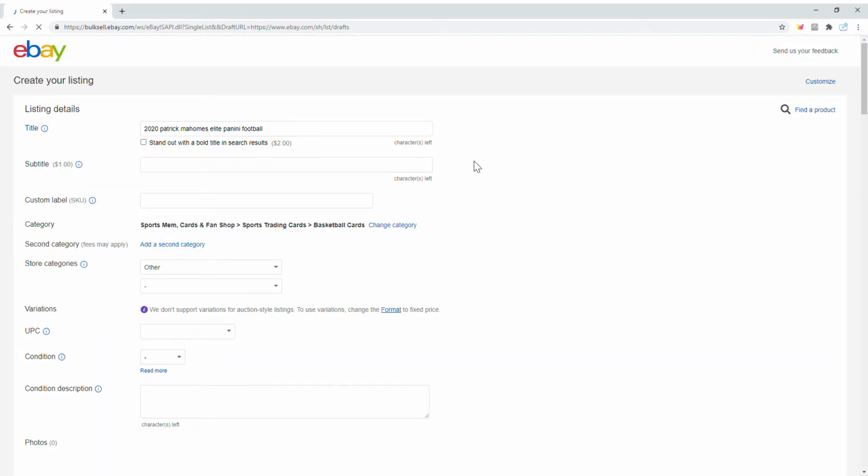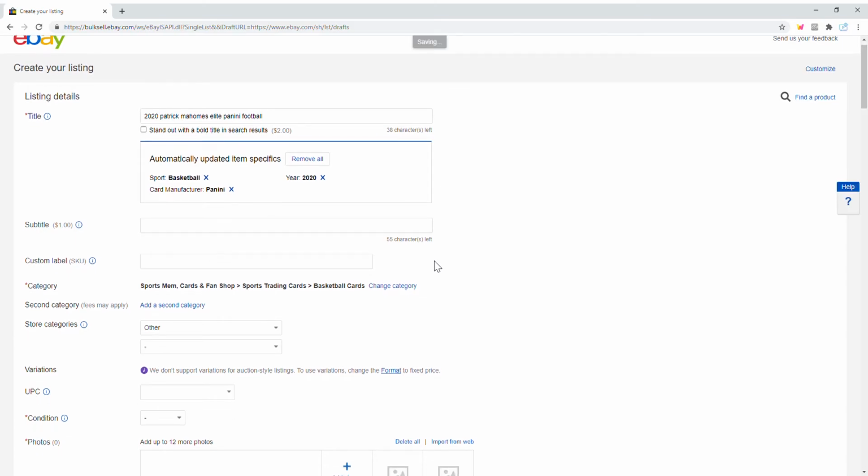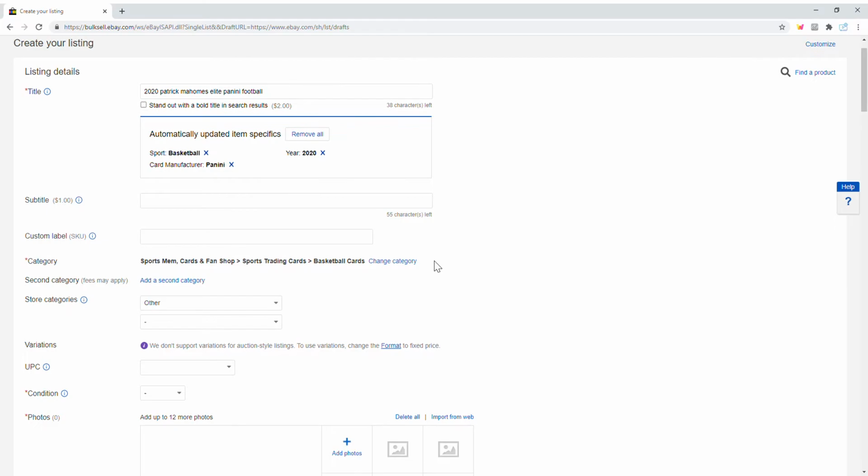So if there's no search results, it'll immediately take you to a screen where you can publish your own listing. If there are similar search results for the product you want to sell on eBay, it'll ask you to sell a similar item. As we can see here, the sport has been populated as basketball. That's wrong. So we're going to go ahead and remove all of these. Although 2020 is correct and card manufacturer Panini, we're going to go through those steps.